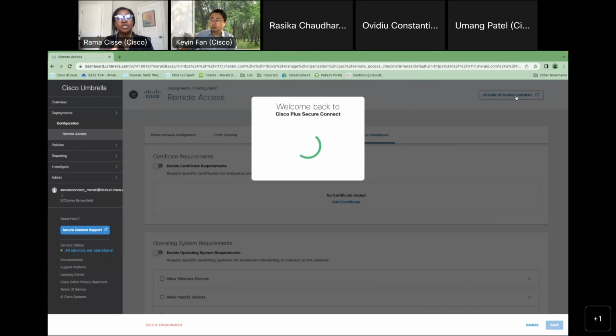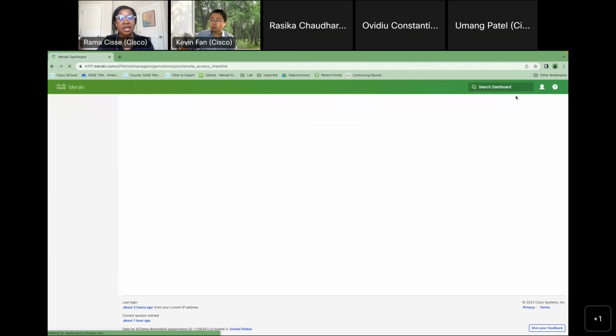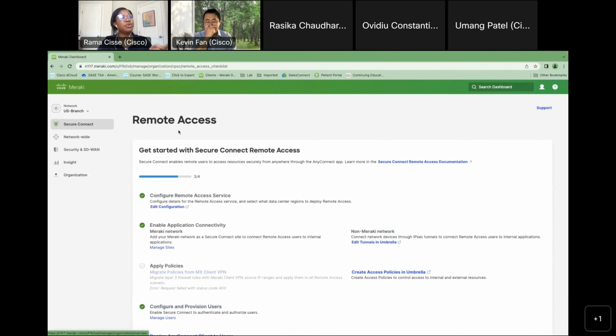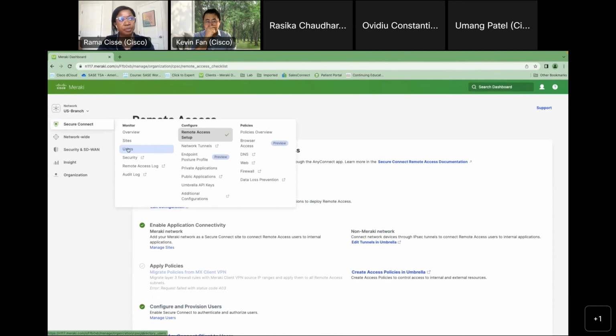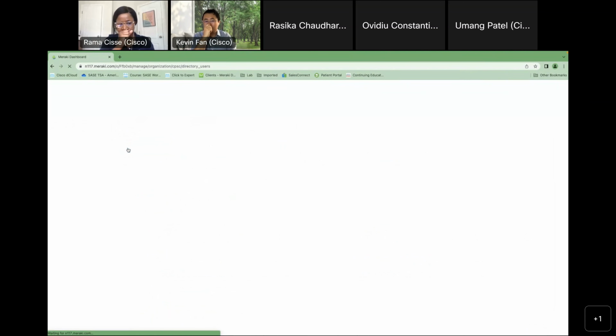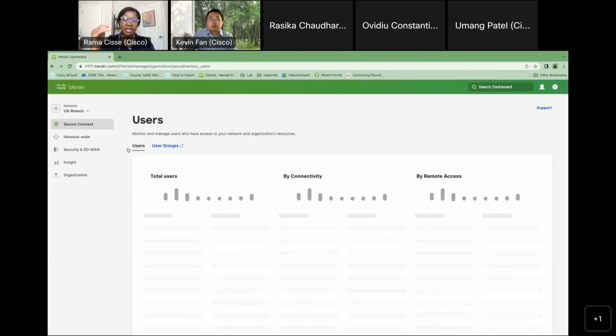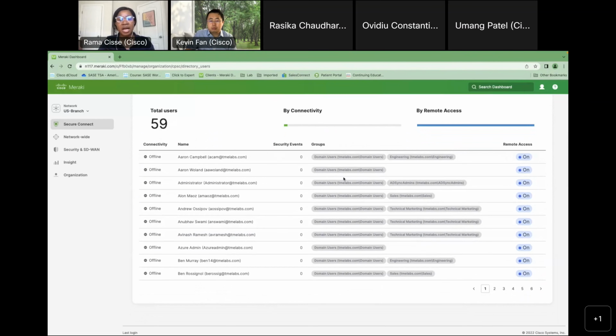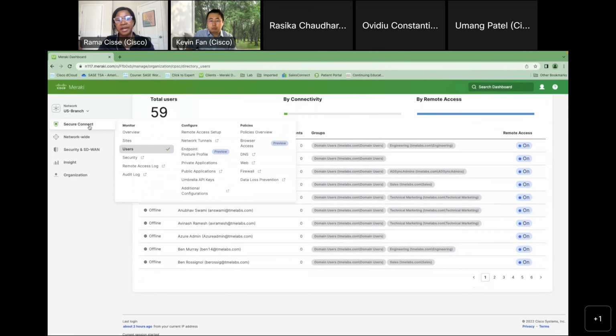And now you can go back to the Secure Connect dashboard simply by clicking on this icon, and it will bring you back to the dashboard. Once you have completed the remote access onboarding, you can see all of your users by navigating to Secure Connect and going on users. There you will have visibility on all of your remote users. You can see the list of users that are currently on or offline, their names, email address, as well as the group they belong to, using the identity provider.